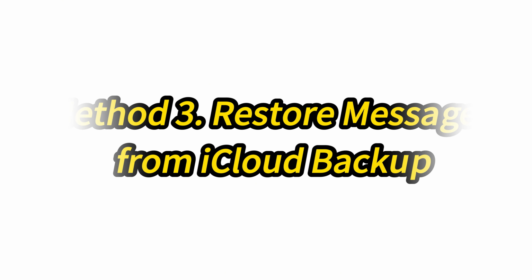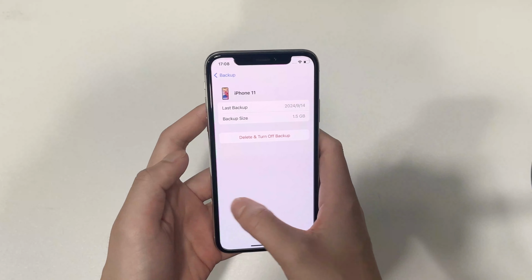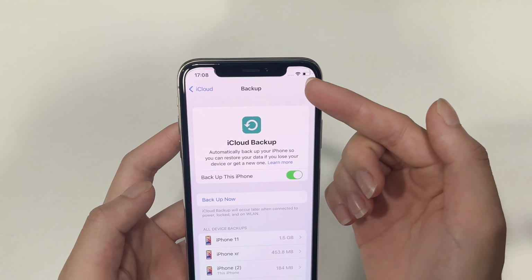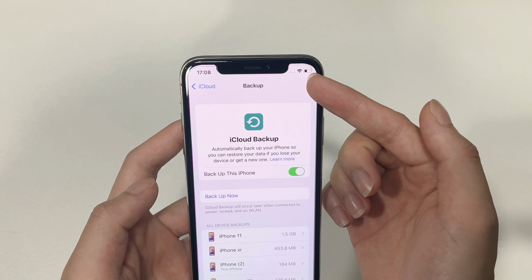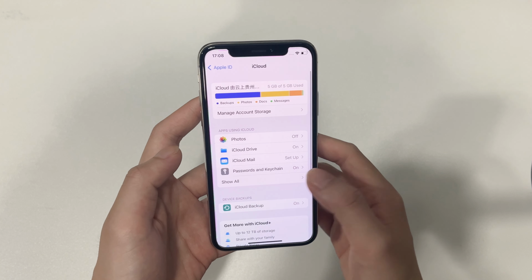Now, let's talk about the backup methods. So, if you have turned on iCloud backups on your iPhone, it automatically backs up your data with iCloud when your device is locked and connected to Wi-Fi. Based on this, you can restore your deleted messages from a recent iCloud backup to get your important conversations back.